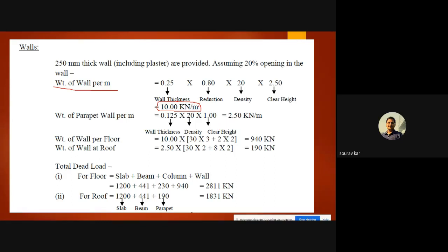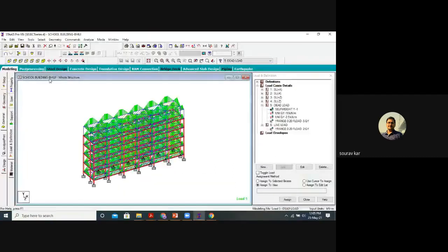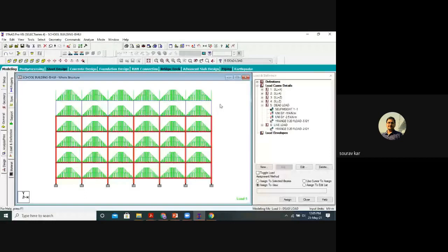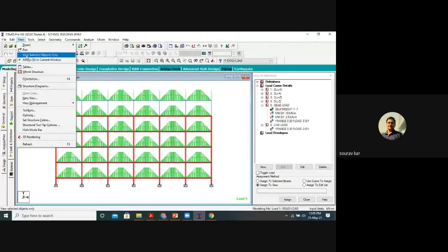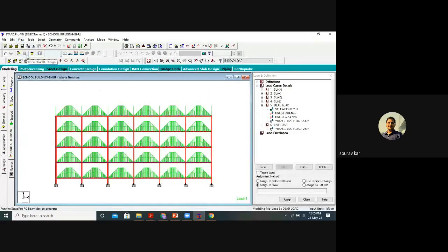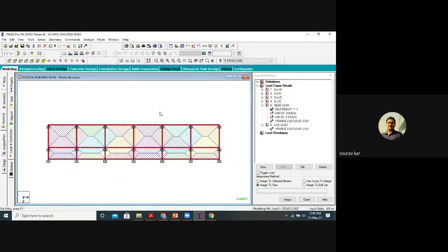So what will I do? I will remove the roof level. I will select all the floors except the roof level, and I will select the option view selected objects only. Okay. So I have selected only the floors except the roof. I will go to view selected objects only. Okay. Now all these are selected.